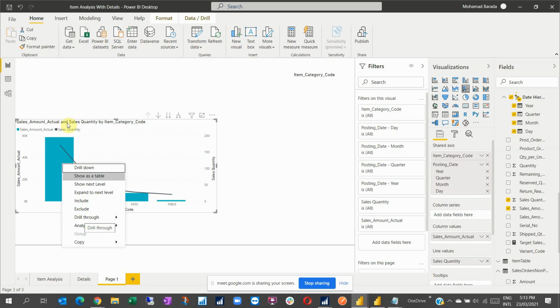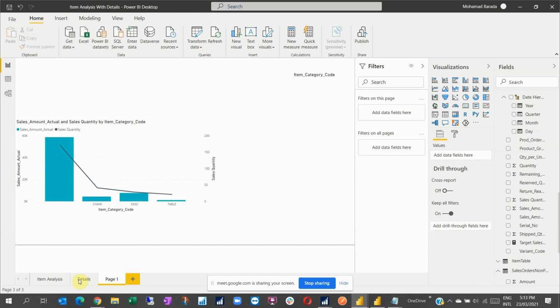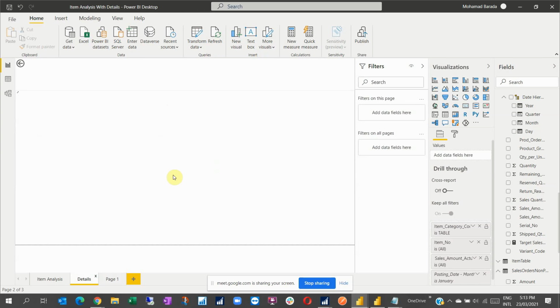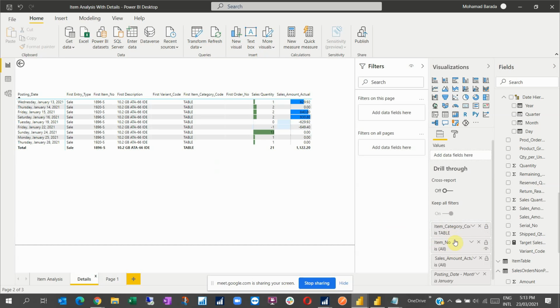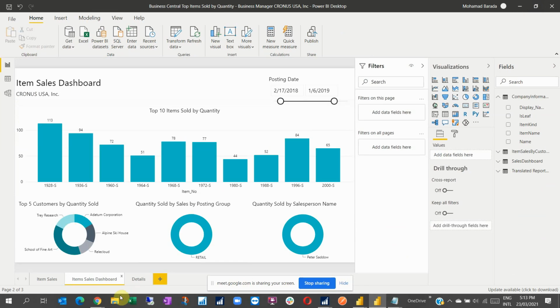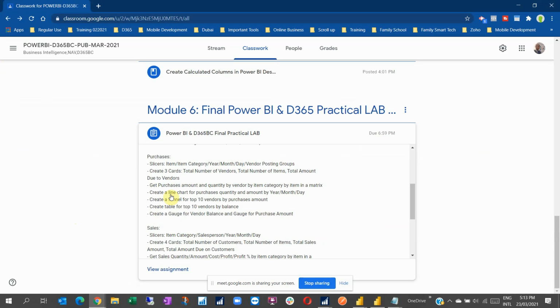And since the item category is part of the drill down, I have this drill down functionality automatically there, if you remember. On the page itself, I added all the fields that I would like to consider as drill down. You don't have the drill down in the class, in the lab, because it's a little bit too advanced, but you can always use it yourself.